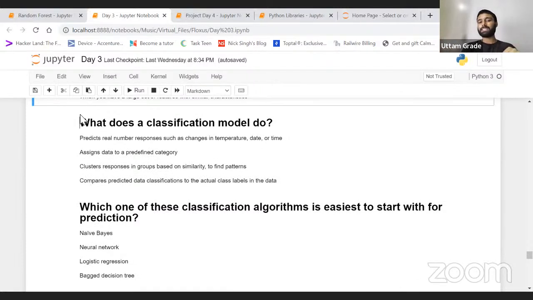Now what does a classification model do? Can anyone tell me what a classification model does? What exactly is classification? We know that, right? What is a classification problem? And what are those models? Decision tree and random forest are models that can solve a classification problem, right? So now can anyone tell me: it predicts real number responses such as changes in temperature, date, or time; assigns data to a predefined category; clusters responses in groups based on similarity to find patterns; or compares predicted data classifications to the actual class labels in the data.